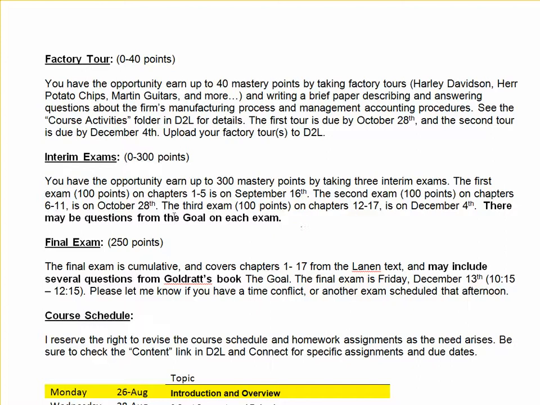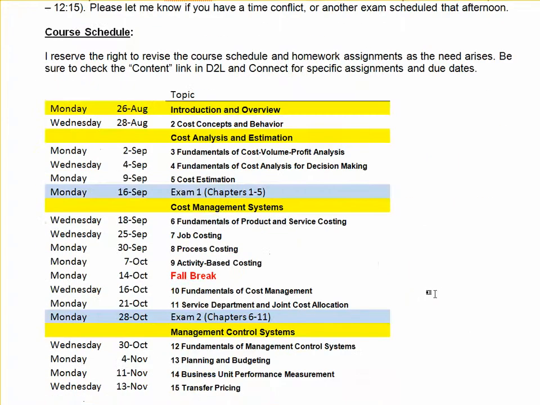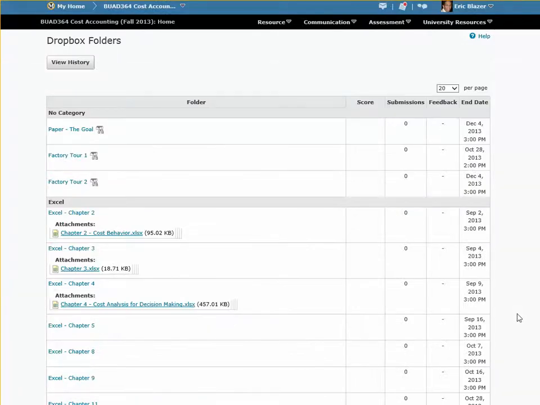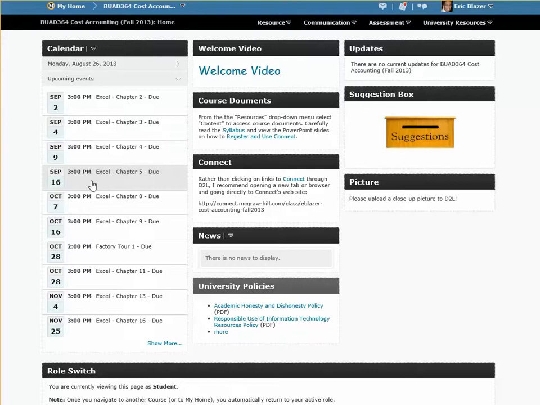Again, there are 3 interim exams. The first one on chapters 1 through 5, the second one on 6 through 11, and the third one on 12 through 17. The final exam is on Friday, December 13th, and it is cumulative. It covers chapters 1 through 17 from the Lanham text. The syllabus includes your course schedule. Due dates are available again in Connect. Notice the due dates for assignments and the Dropbox in D2L, as well as on the course calendar.